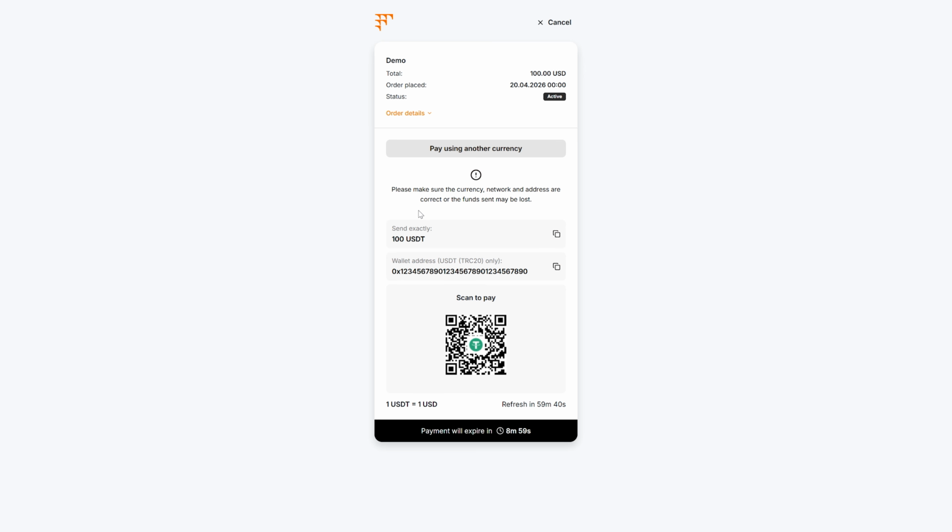And that's how you integrate a crypto checkout into your payment page using Finassets.